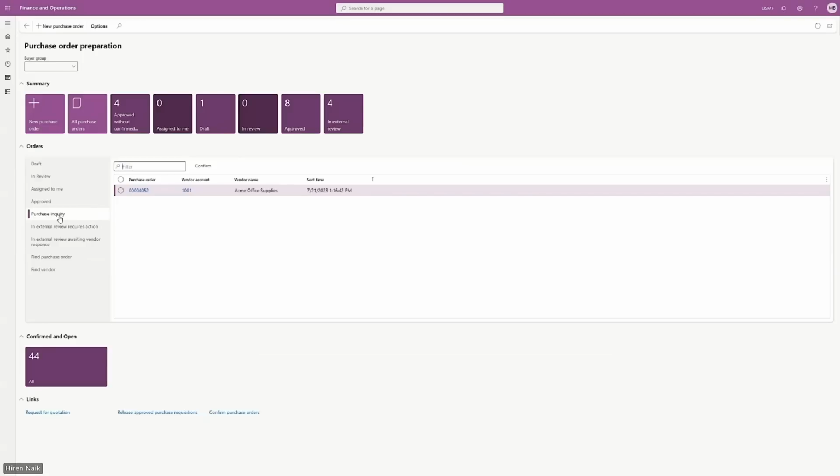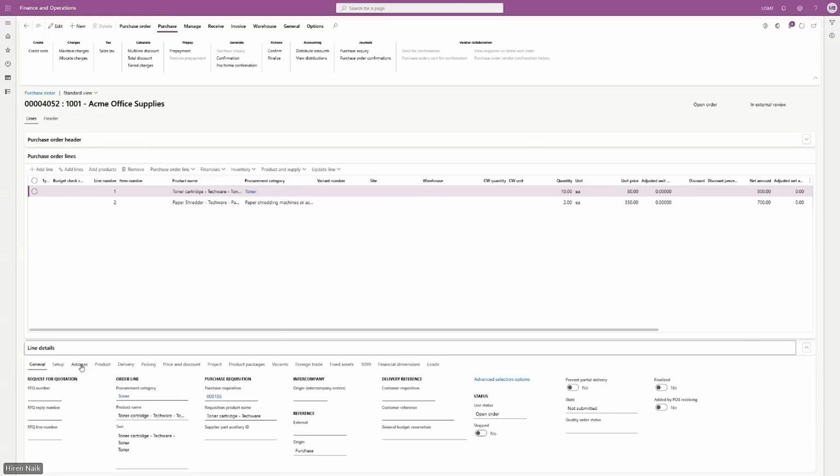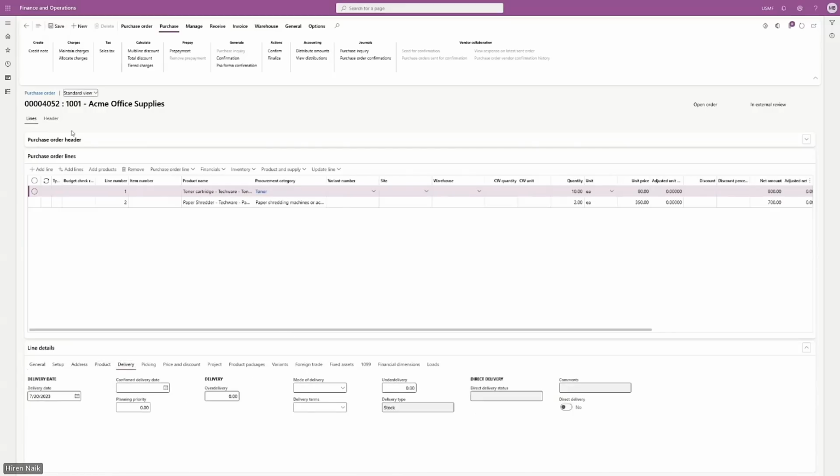When I select my purchase order, I can see the details, and I need to update the delivery date. So here I will go to delivery. I will click on edit, and then I will use my confirmed delivery date because it's the final delivery date. And I will do it for the 2 lines.